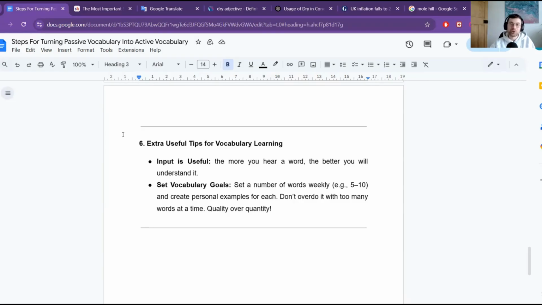If you don't know how to use the word dry, if it's not in your active vocabulary, you won't be able to say it. So that's why you need those higher B2 level words, those C1 level words if you're at B2 level, because then you can be more precise with what you mean.